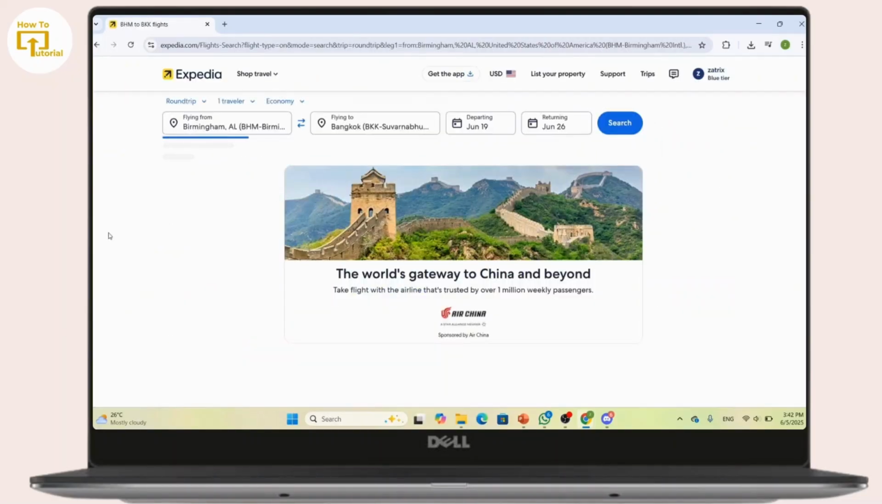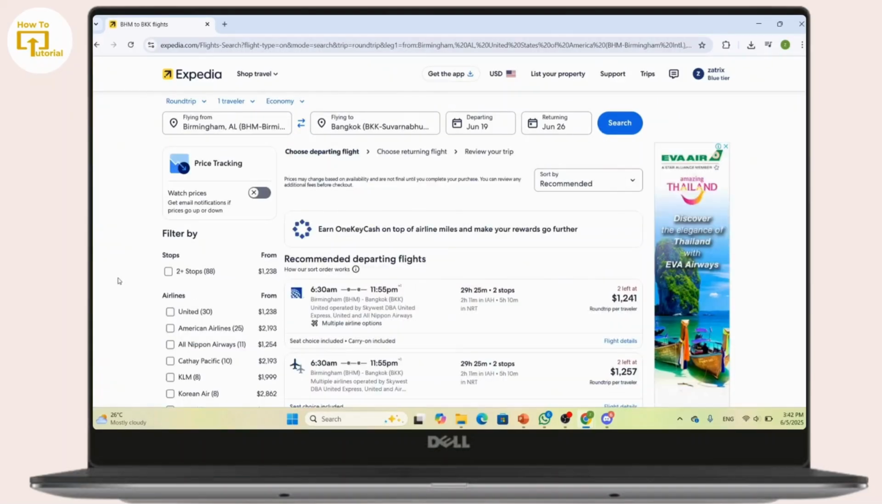And once the results load, you will notice that the prices are shown in dollars by default, or whatever your current region is set to. So to change the currency, you need to simply go to the top of the screen where it shows your language and region. Mine says USD, so simply click on that.